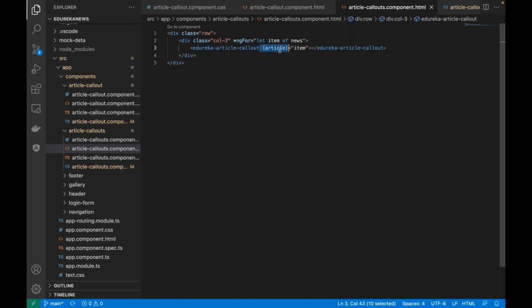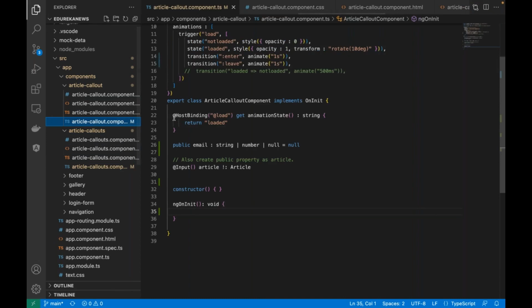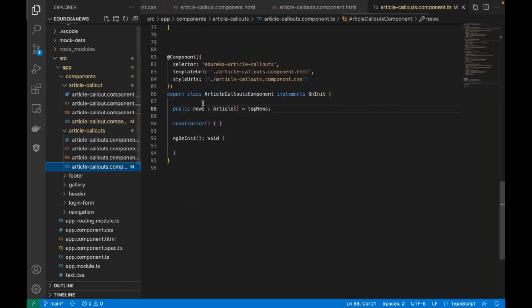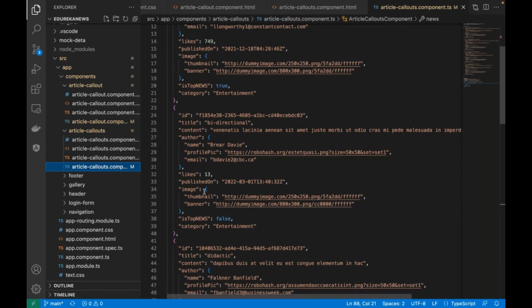Now this article property is received in my article callout component as an input over here, because I'm writing input article. Now it receives this single item. Whatever data is passed into the article property has been assigned to this article property over here. That means now it is not vacant. Now it is getting the value. So when the code runs, it automatically gets the value. And in the news part there are four things, so one by one it is coming because there is a for loop. One by one it prints out.